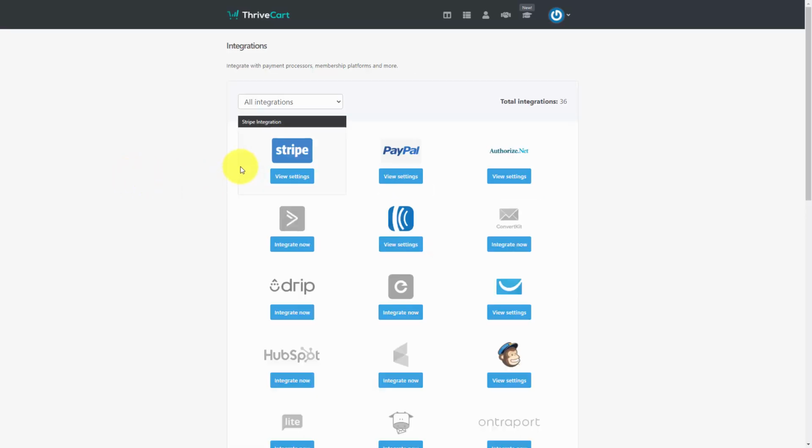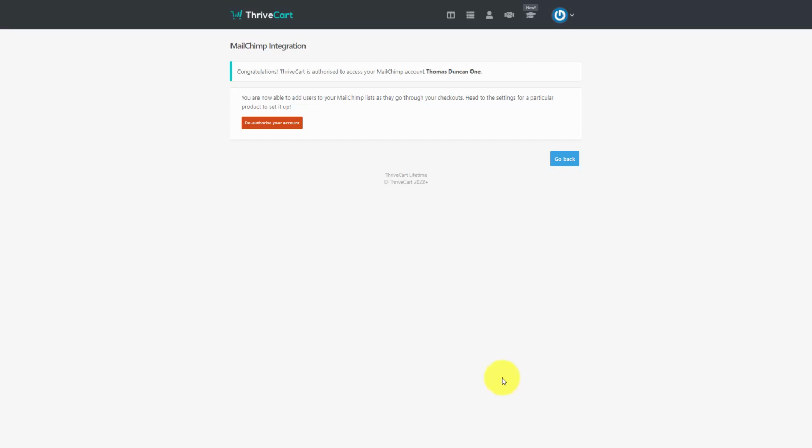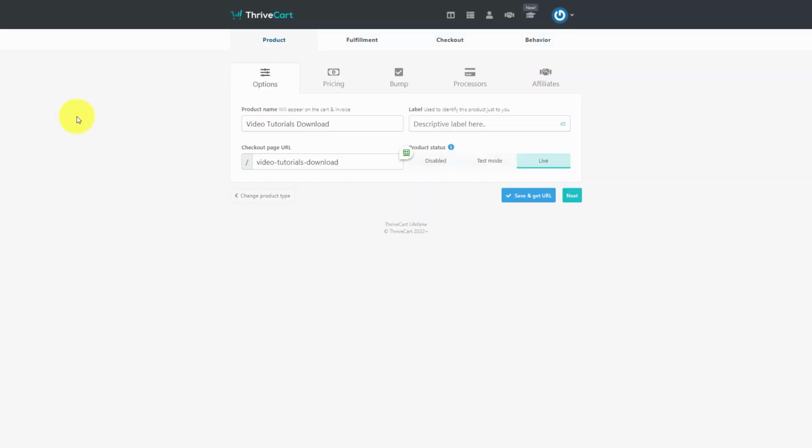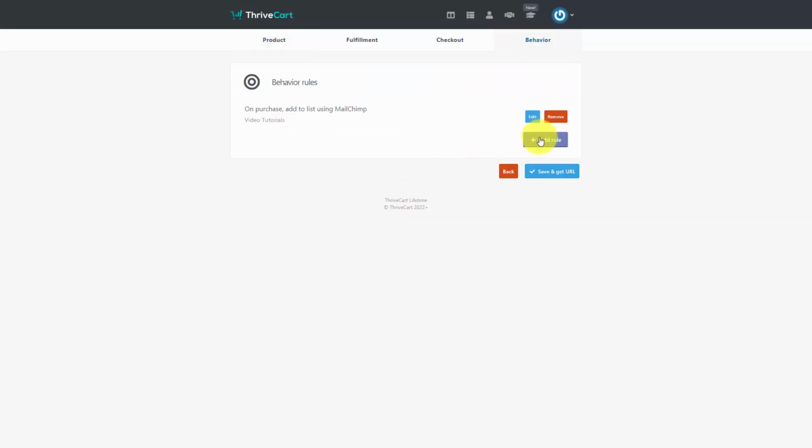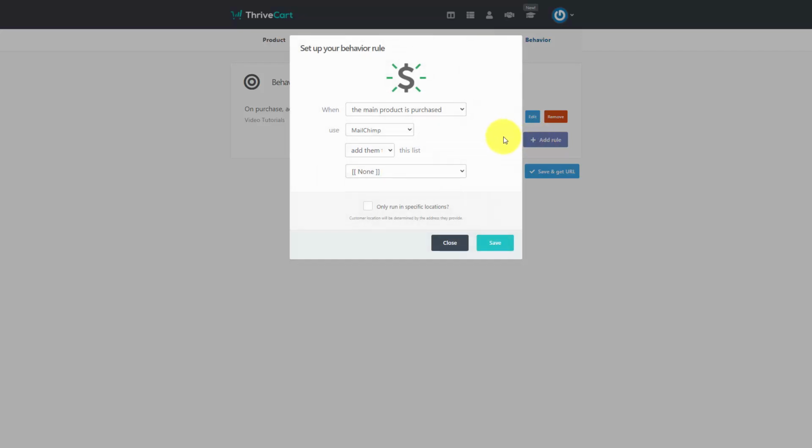What you'll see within ThriveCart is there's an area where you can integrate autoresponders to your shopping cart. Once you've integrated your autoresponder with your shopping cart, that means then that the autoresponder will be available inside of any product in your sales process. So for example, if you were using ThriveCart for your sales process, you would make sure that at the point of purchase, which in ThriveCart is the behavior area, that you'd be able to add a process, which ThriveCart calls a rule, where when the product is purchased, the individual is going to be added to a specific autoresponder list that you have integrated with your shopping cart.